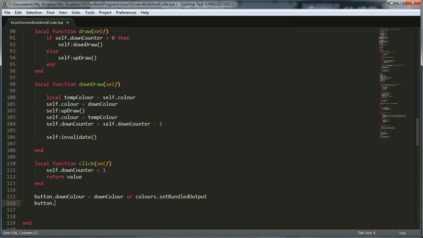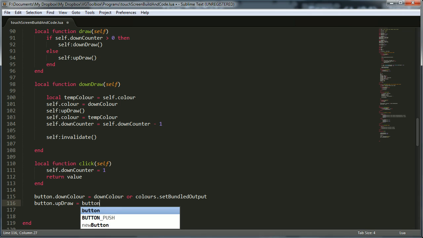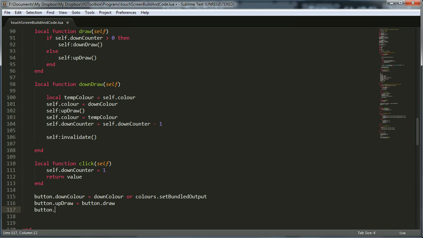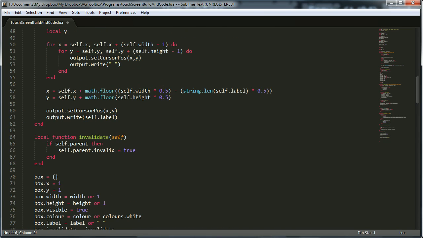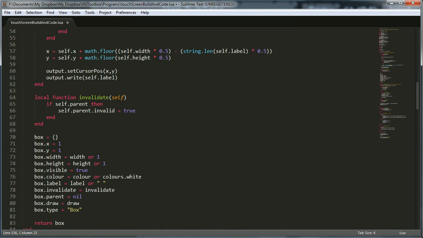Button dot, what was the other one? Oh yeah, so now we need to change the draws around, don't we? So up draw is actually button dot draw, and button dot draw is draw. That's a bit confusing, but because we've run this, button dot draw is actually this one, the really big one that we wrote before.